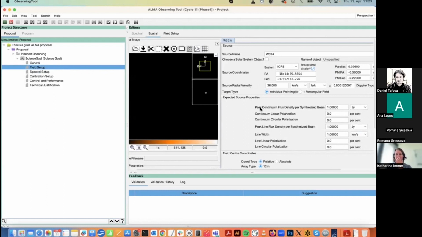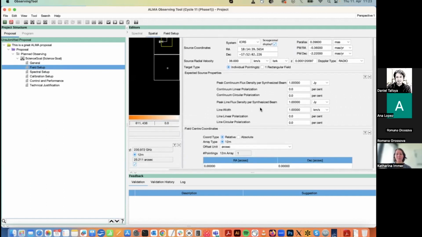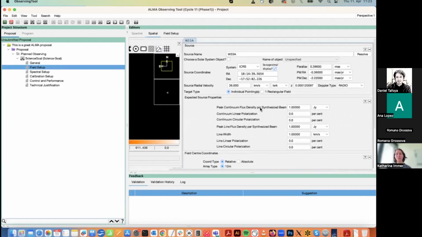Okay. Good. Then let's go back to the field setup. So there are two ways. Either you can just have one pointing on your source, which is probably the most typical one, or you can define a mosaic for your source. This can be done with individual pointings or with a rectangular field.